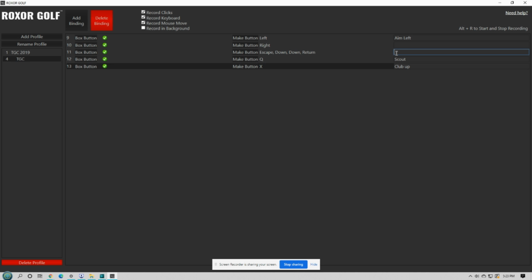And this is our mulligan. So what that's showing is when I push this button on my box, it's going to make this function happen in TGC 2019. For mulligan, it's going to hit escape for you. It's going to hit down, down, and enter. And it's already been pre-timed out for you, so it doesn't automatically just go escape, down, down, enter. That won't work. It's got to hit escape. It waits about half a second, and then about half a second between each command. We'll go through that and you'll see.